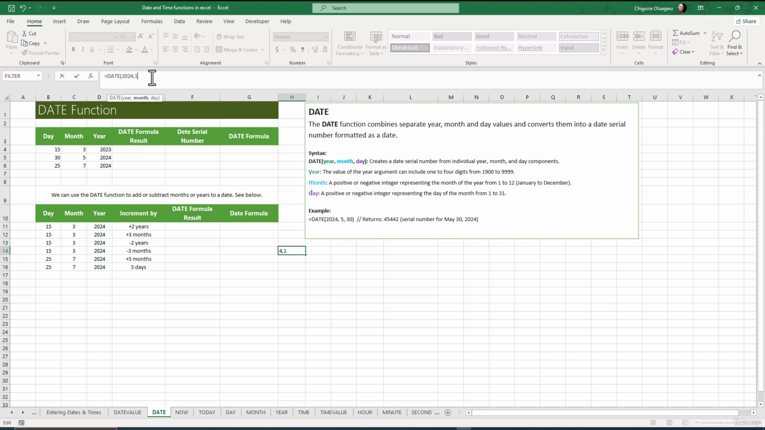Let me pass 1 as the month, which represents January. Separate it with comma. Now the next argument is the day. I type 1, which represents 1st of January. I close the function. I press enter. You see it returns the date. Okay, you can see the cell now has been converted to date.